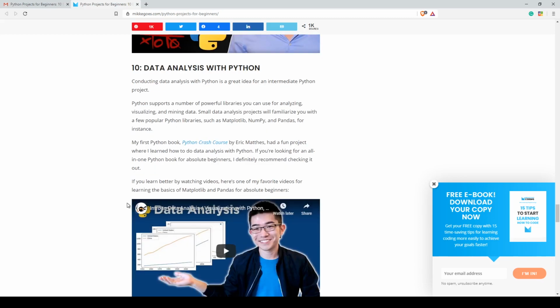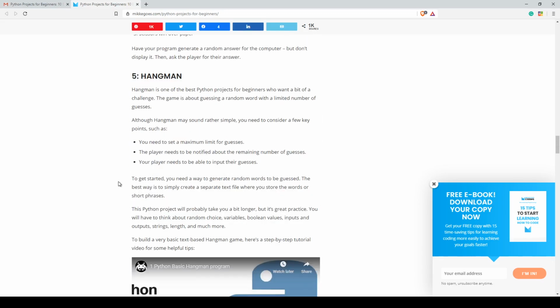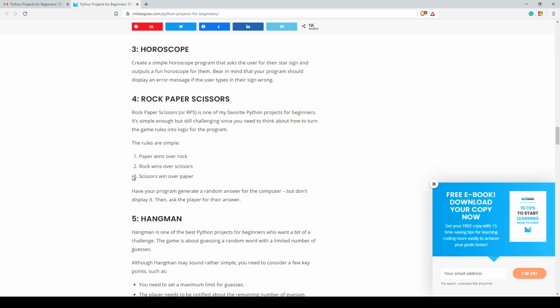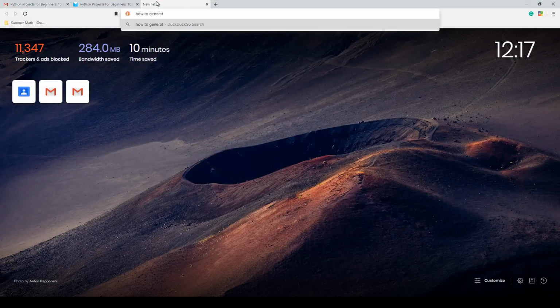Okay, tic-tac-toe. Okay, yeah, this is getting a bit harder. This is even stuff that I don't know how to do. So, okay, so it's another random thing, but I don't know how to generate random strings. So, ha ha, how to generate random strings in Python.